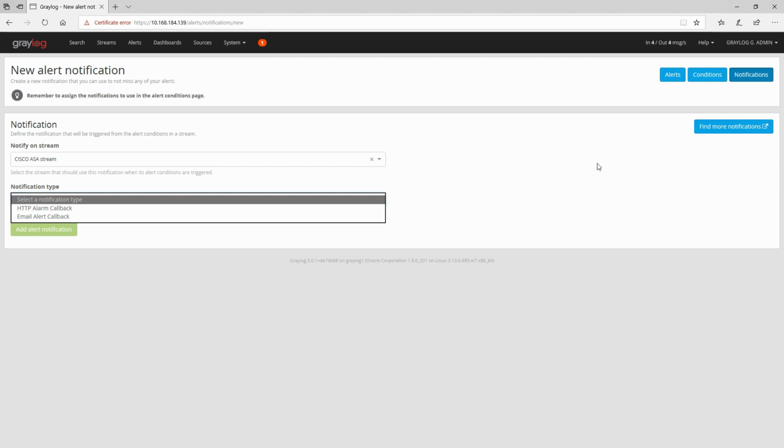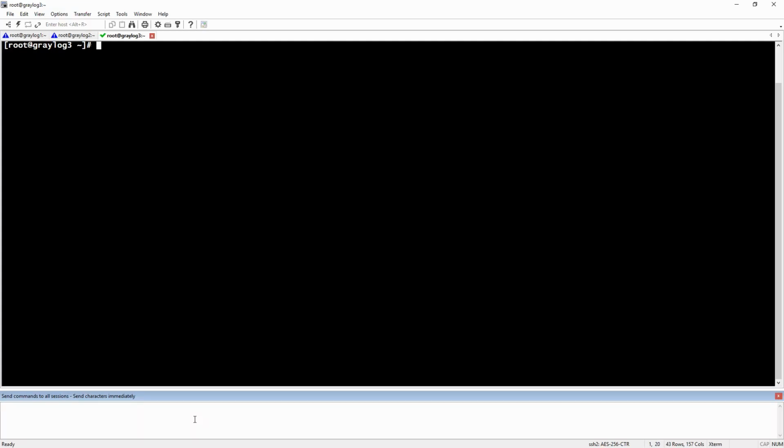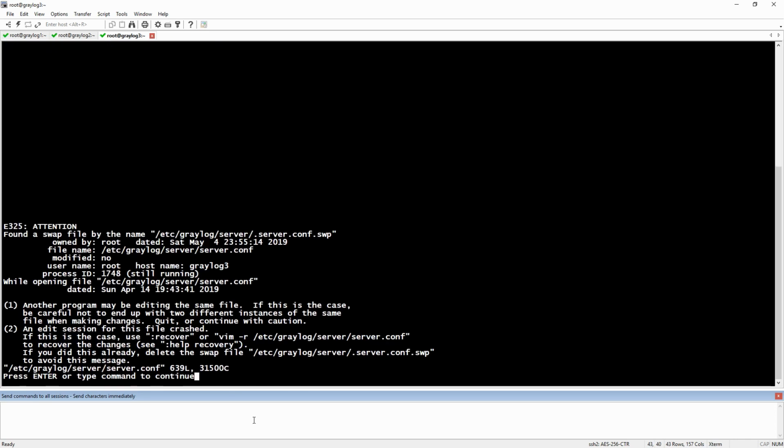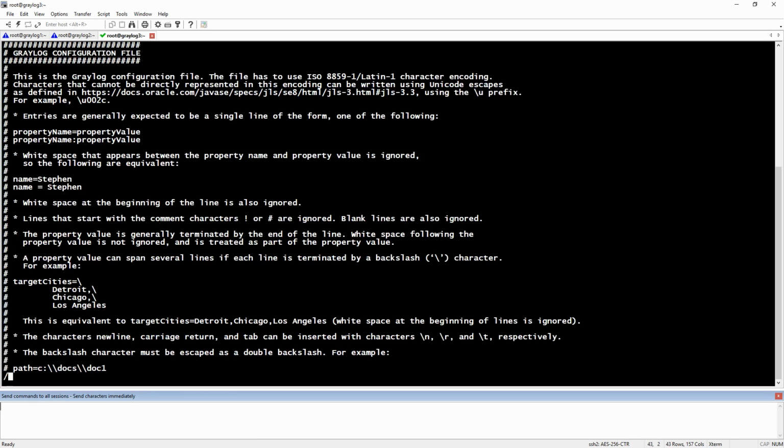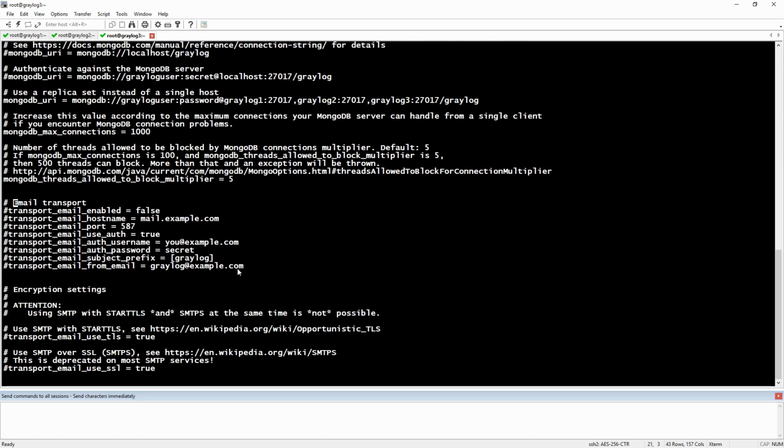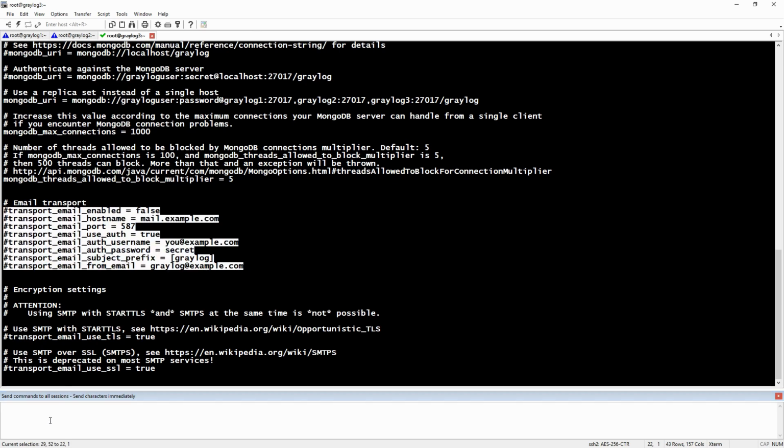First of all, we will need to go to the CLI, and the email configuration you need to do in the config file for Graylog, which is in /etc/graylog/server/server.conf. And here we will need to look for email, which is right here. The first thing you need to do would be to delete all the pound signs in front of the config lines here.